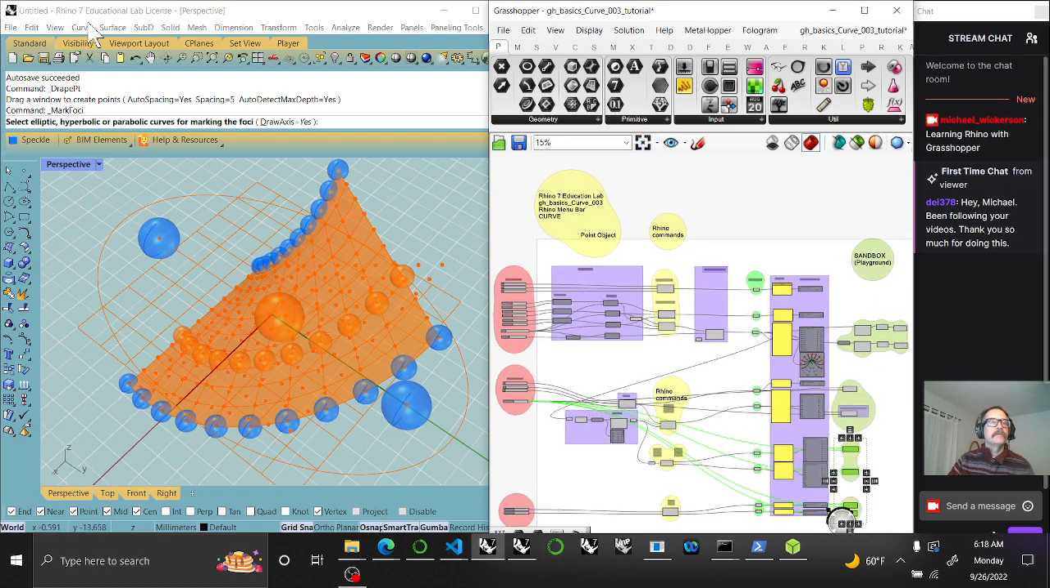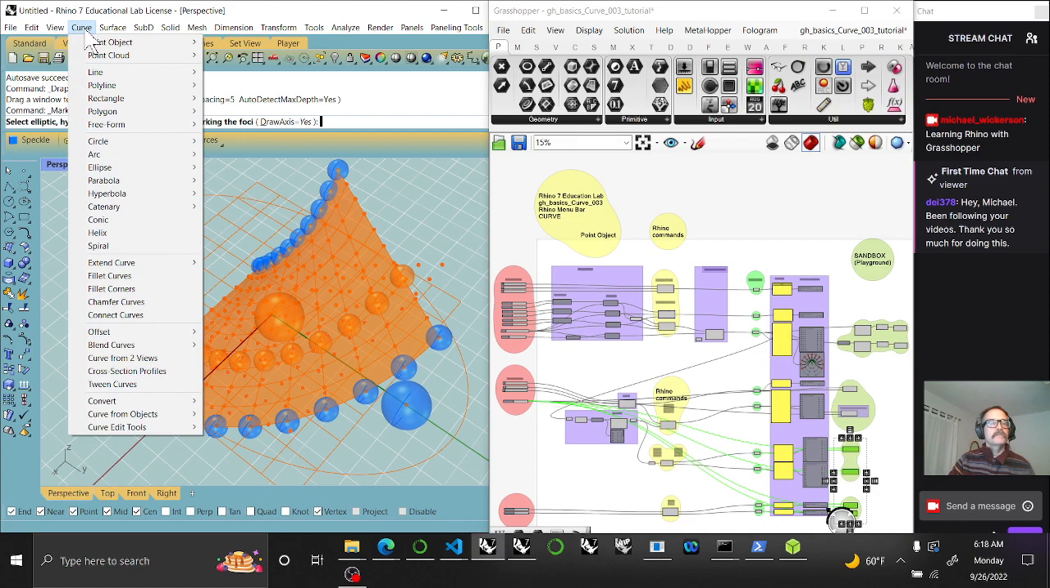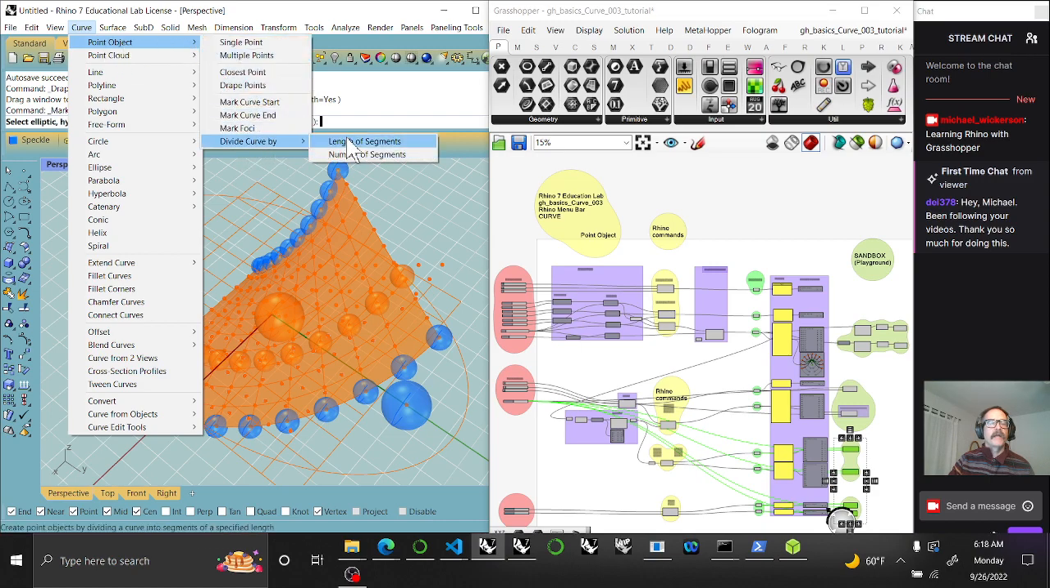Going back up into here. We'll come back this evening. I do have a late hockey game with my son. But let's go back up here and say dividing curve by length of segments and number of segments.